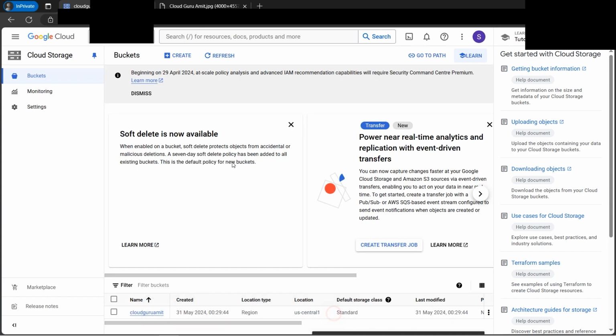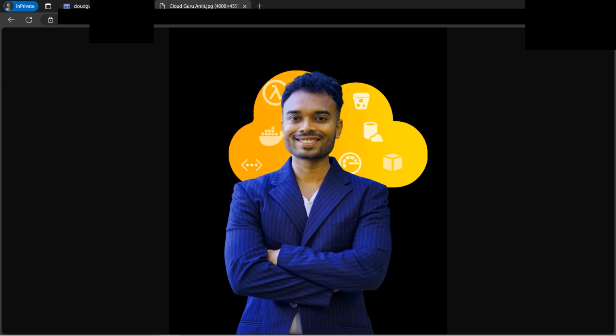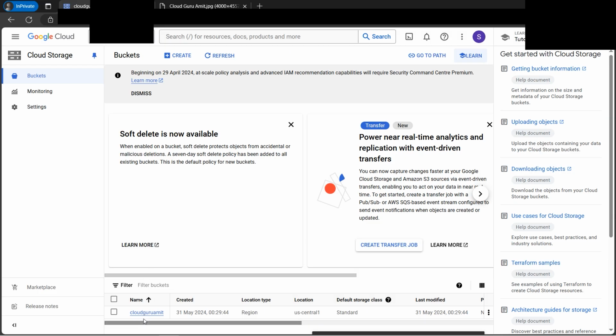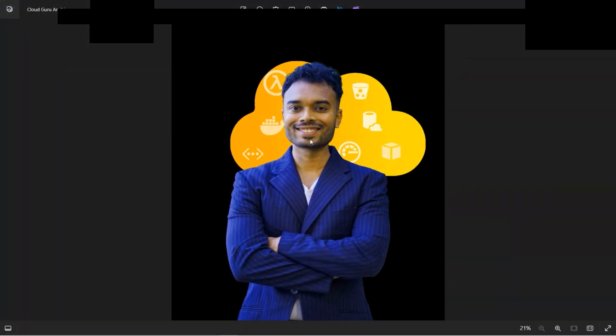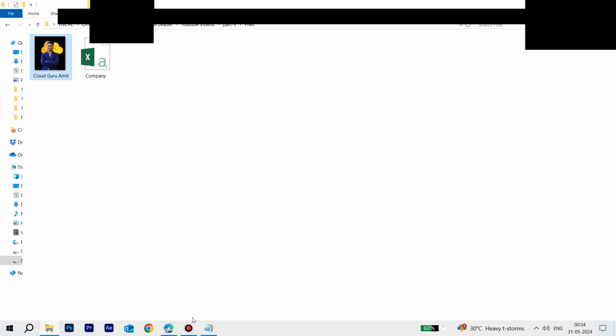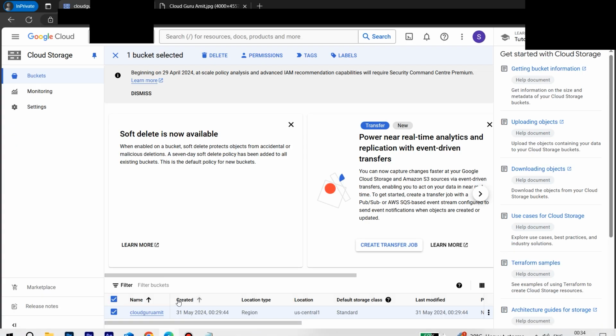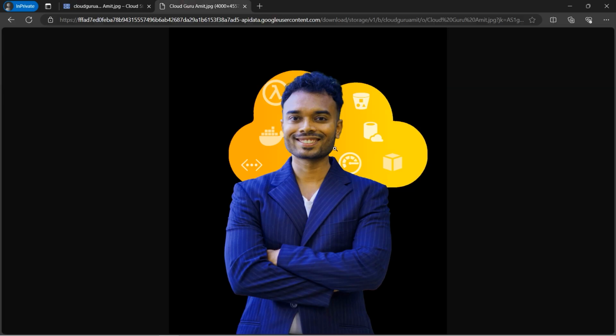So object storage is meant for unstructured data. Image is unstructured data, so we have successfully uploaded this image file from our local computer into the cloud, that is Google Cloud. We have uploaded it here and we are able to view the data as well. So that's all for the basics. Let's meet in a different video, where we'll be covering some advanced concepts as well.